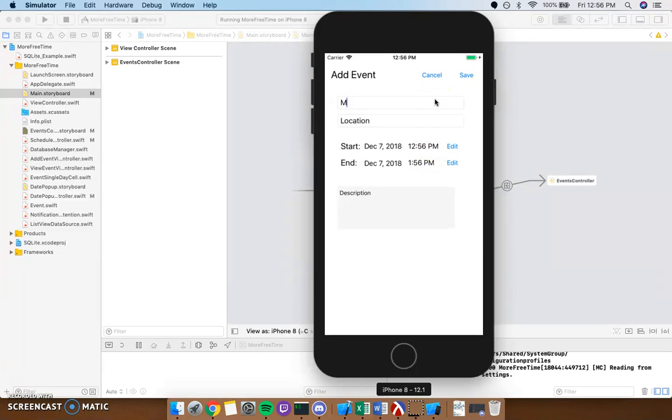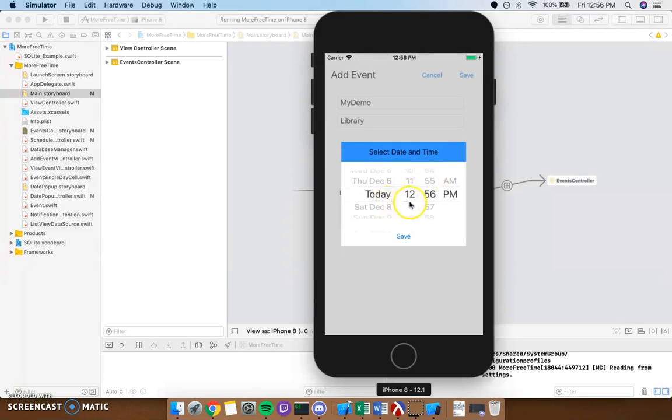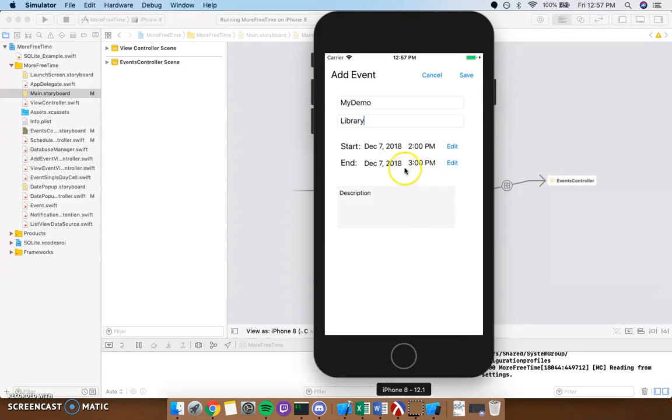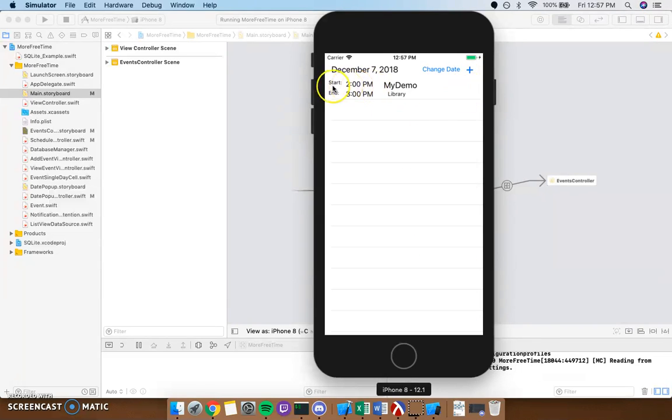You can say this is my demo, and we'll do it at the library, and we can set it for today at 2 o'clock p.m. And the end date will update automatically from the start date. You can add a description saying like, I am going to demo my project now, and we can save it. So now you can see the start and end, my demo at the library.